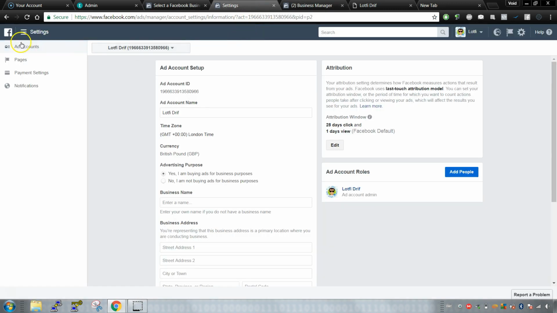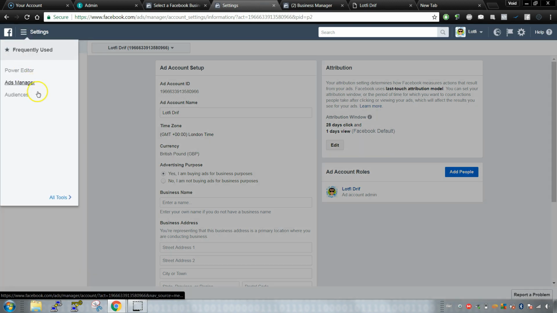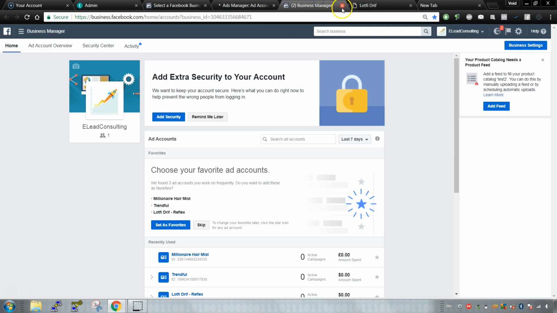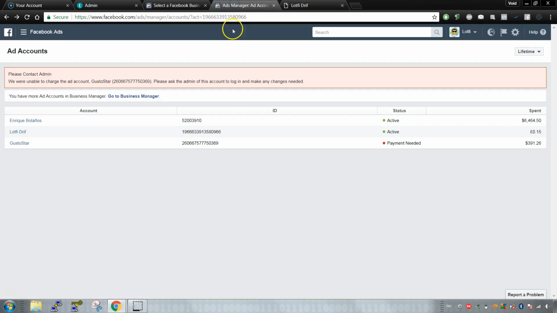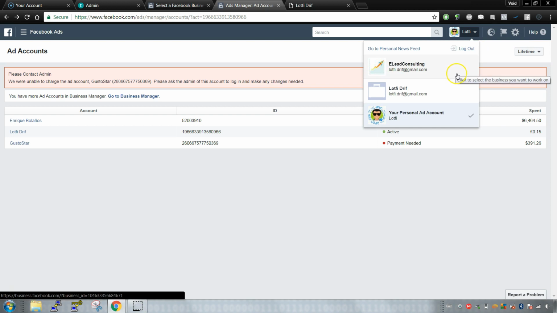So let's go back here. We're just going to click on back. So I'm going to go back to step 1. I'm going to exit out of this. So if you remember, this is one way to get to Business Manager. The second way is through here. And then the third way is to go through business.facebook.com.